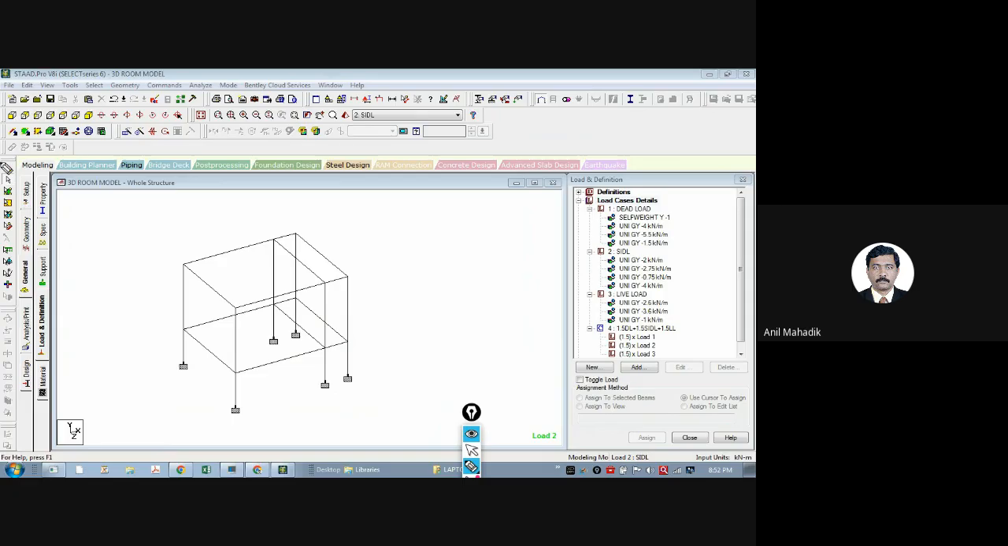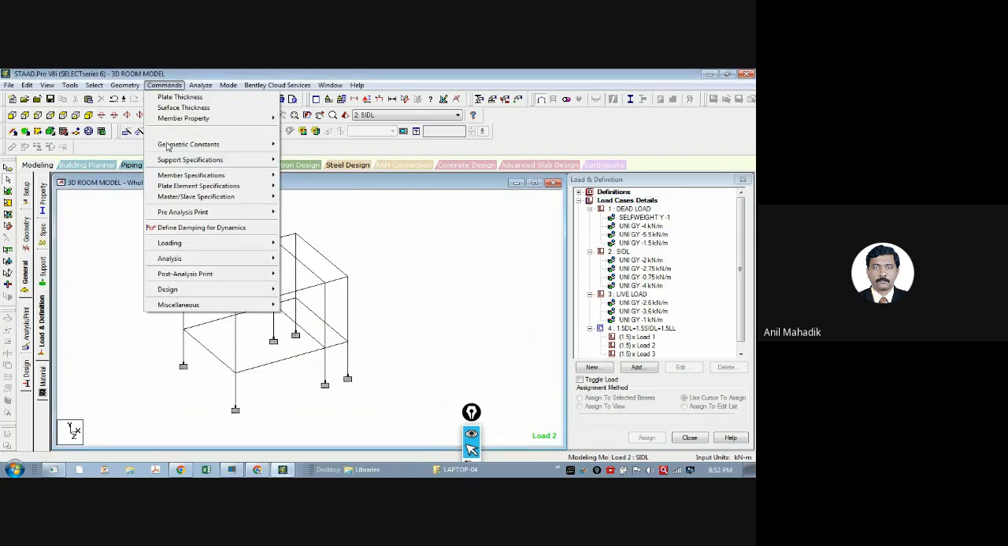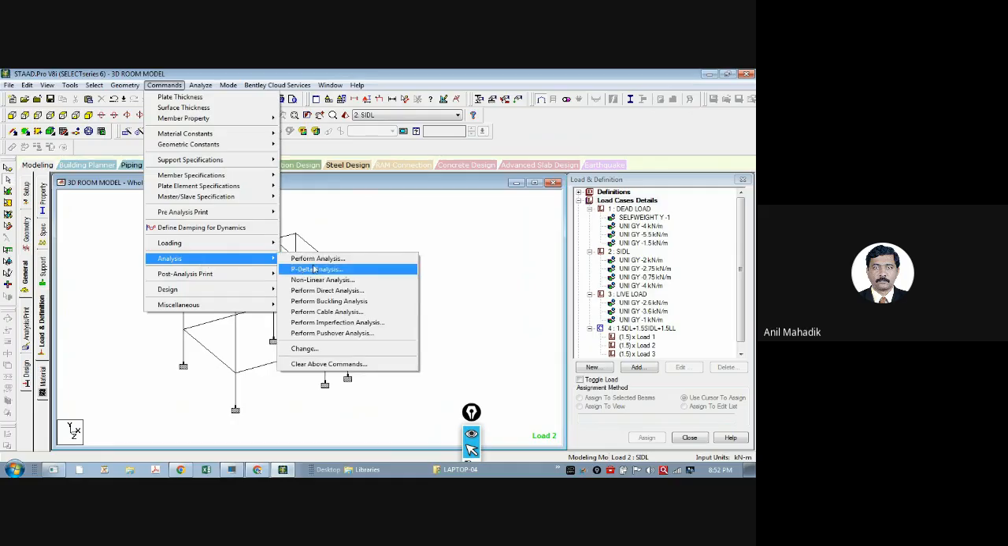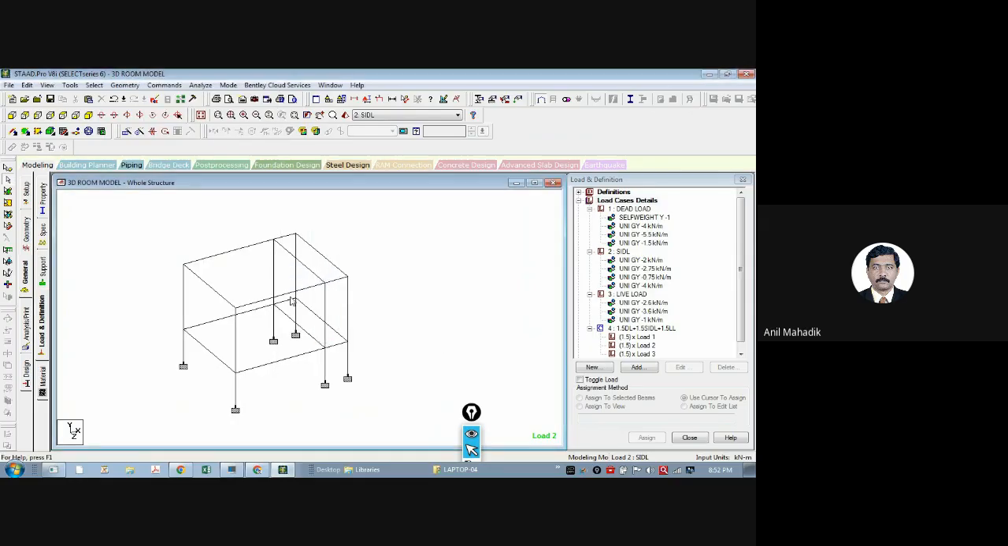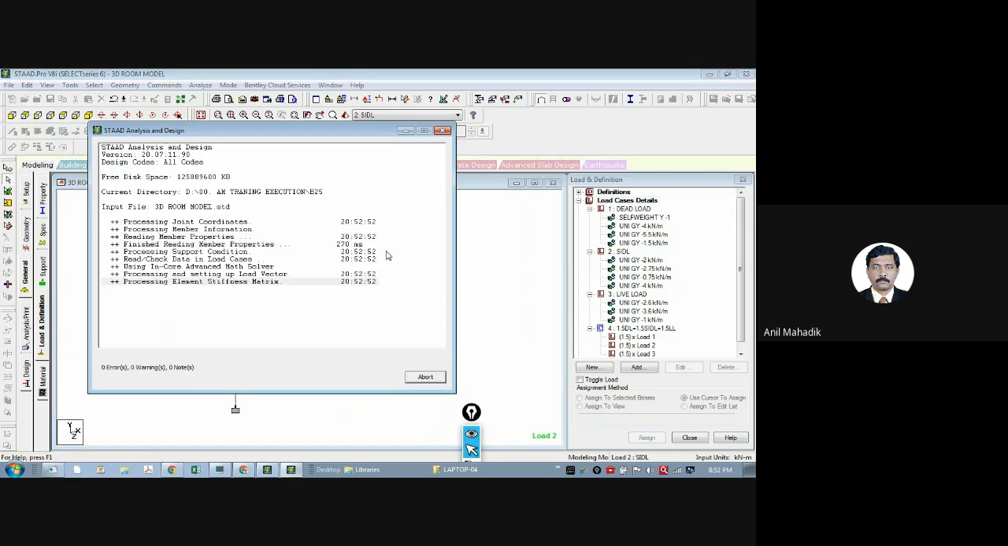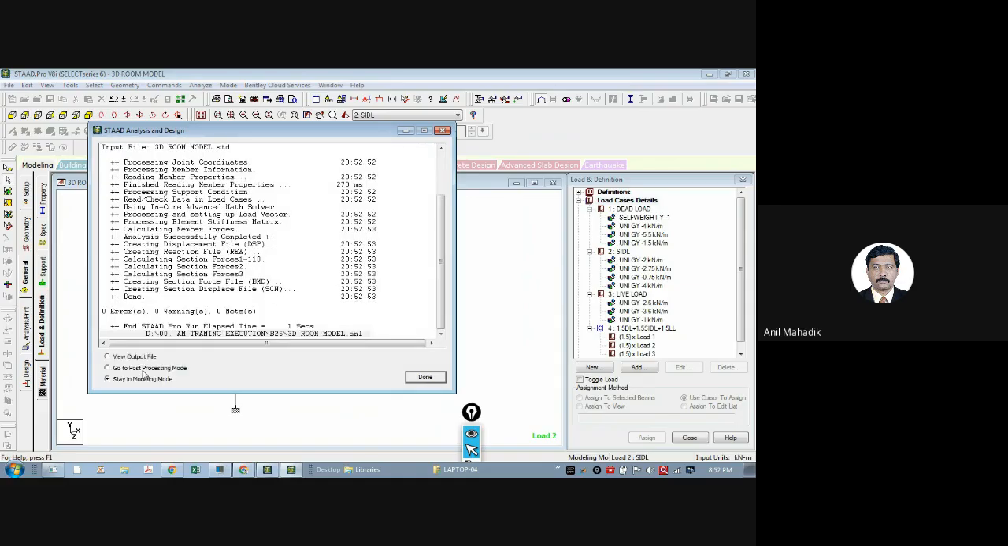Now the next step is very easy. Just commands: go to Analyze, Perform Analysis, click OK, and then go to Analysis, Run Analysis, save. Now go to the post-processing mode, done.